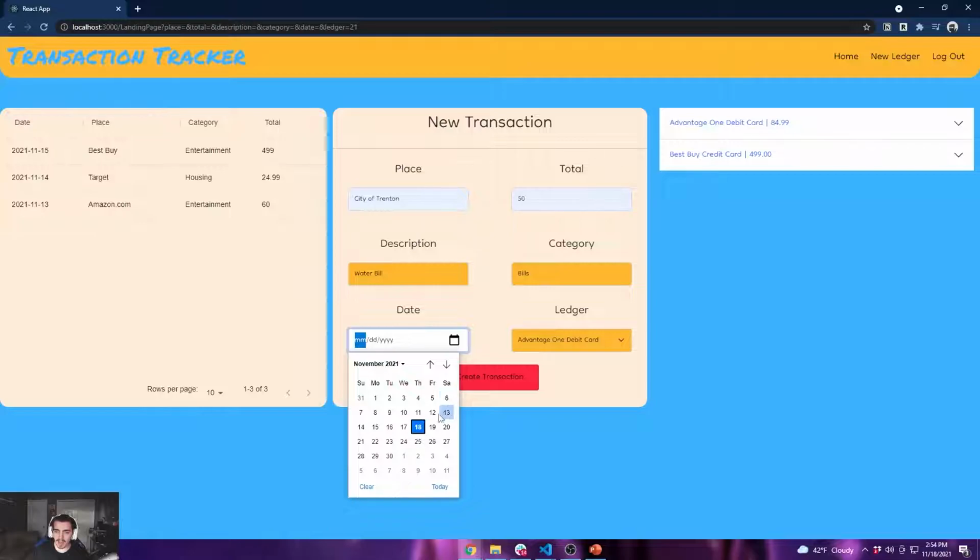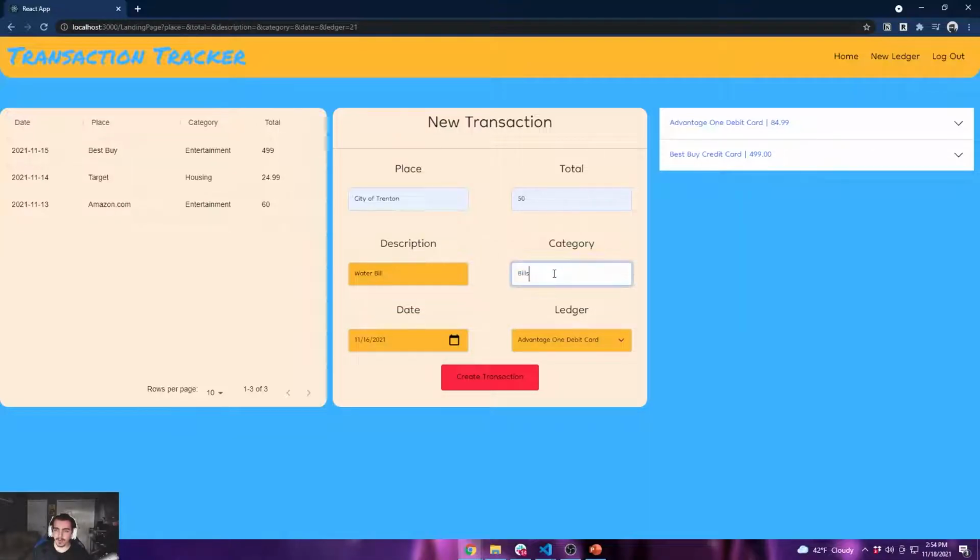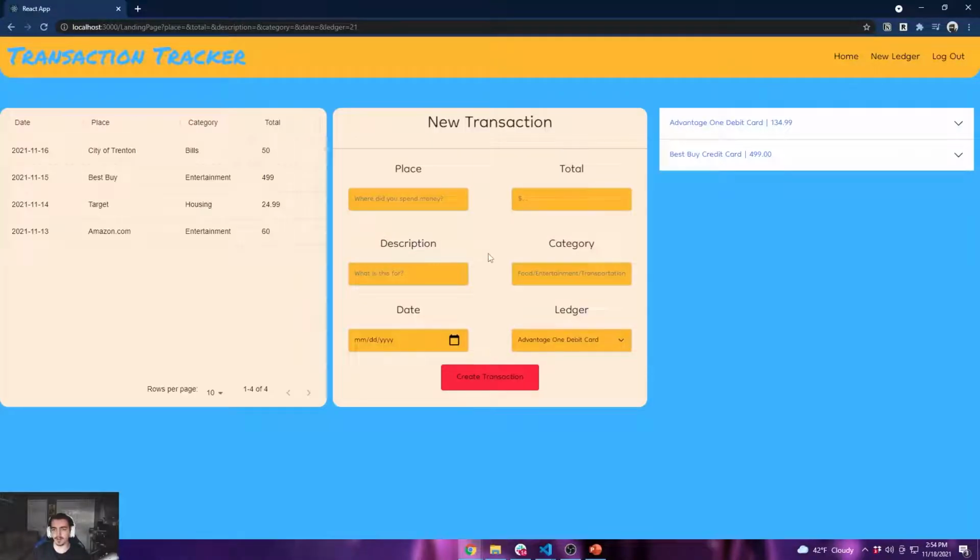The cool thing about the categories is you can make one for any type of category you would like. It doesn't matter what you want to call it. It's totally up to you. You can have as many as you would like. And I'll add that one to my Advantage One debit card as well.